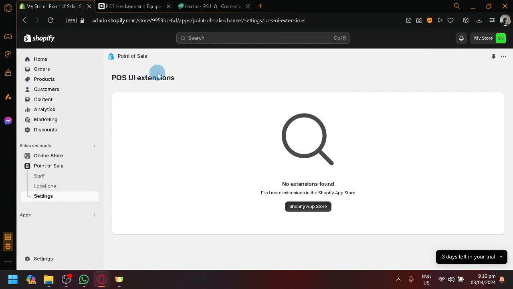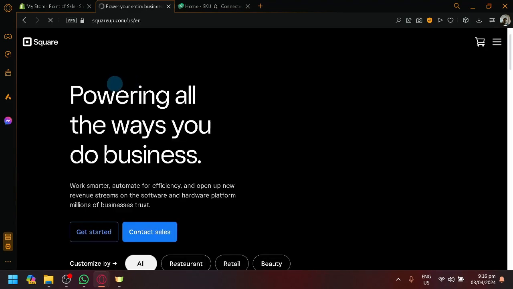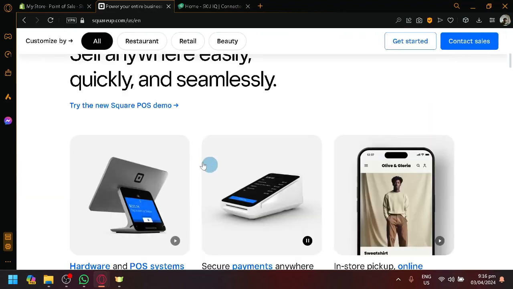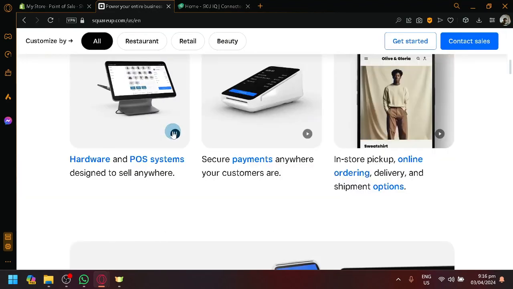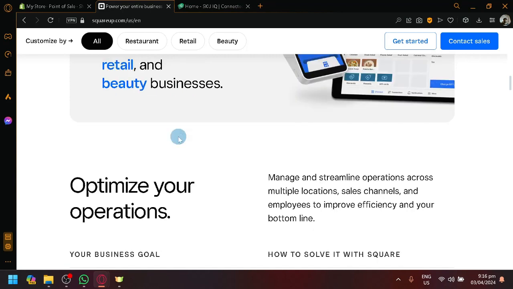So since it does not exist within Shopify itself, and of course it will not exist in Square, because Square mainly handles payments, and like this way, as you can see, powering all the different ways for your business. So they are offering a POS system for us to use in real life, like custom tailored product suites for restaurant, retail, and beauty businesses over here.